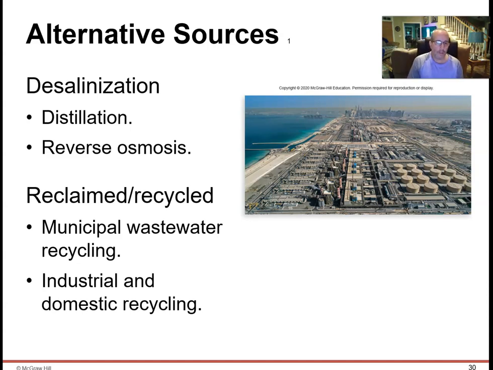Reclaimed or recycled water. Now, we actually indirectly do this here, because we take water out of a water source. Let's talk about Bowling Green. Their water source is the Barren River. They take it out of the river, they purify it, they clean it.